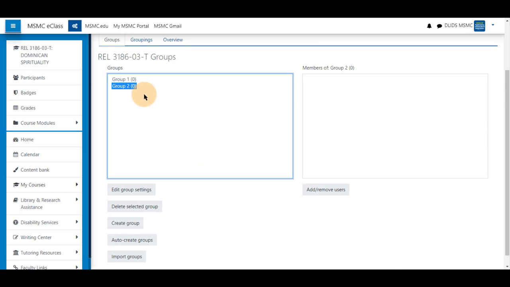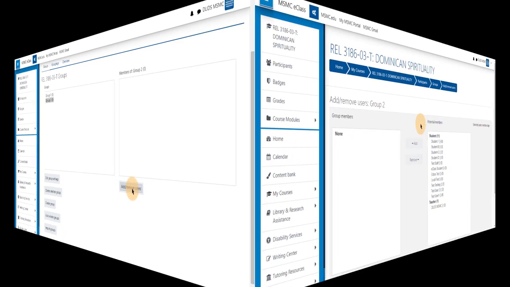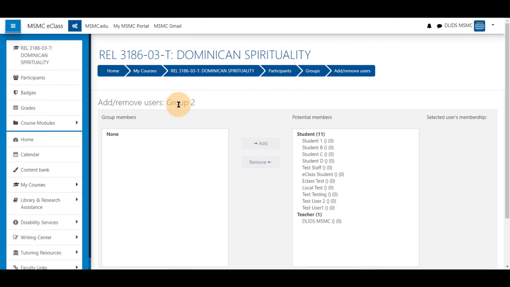Next, you'll see on the left here, there are two groups, Group 1 and Group 2. We can add and remove users by clicking Add, Remove Users. Since Group 2 is the last one I had clicked on, I can now add members to Group 2.